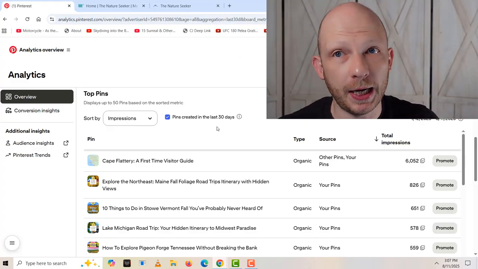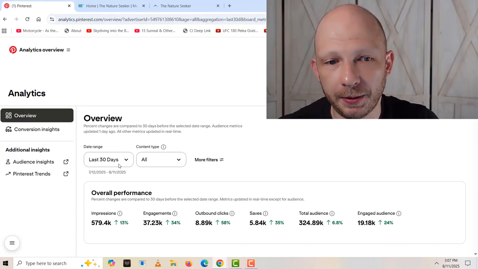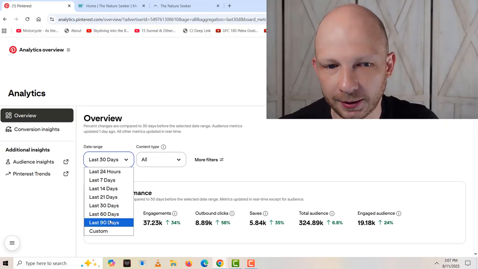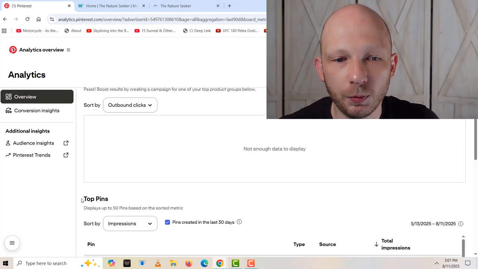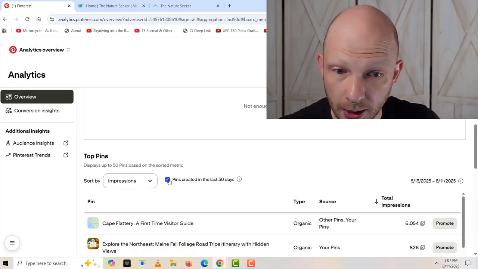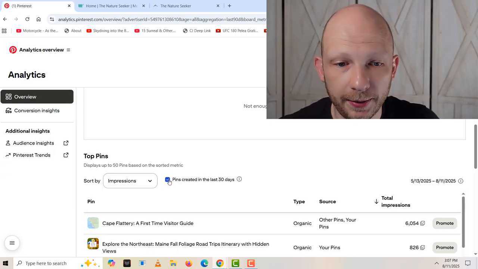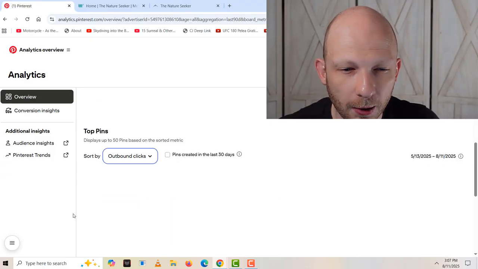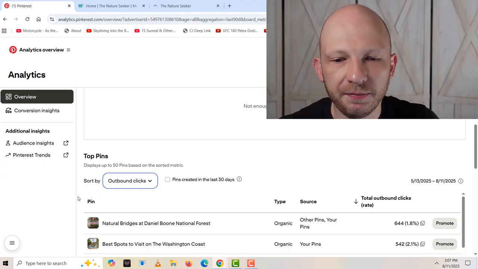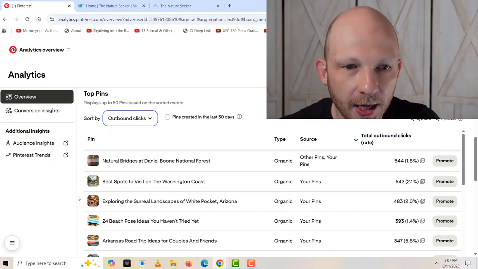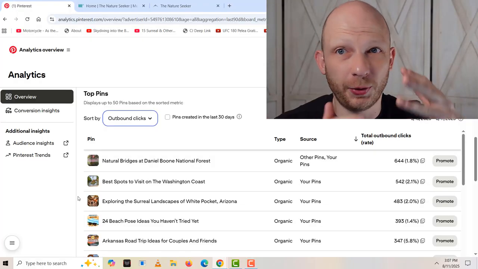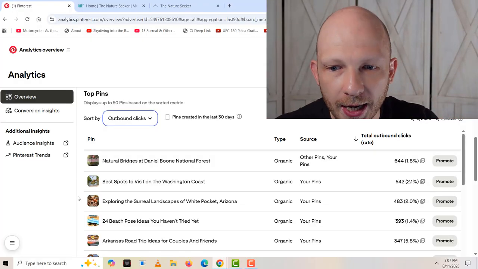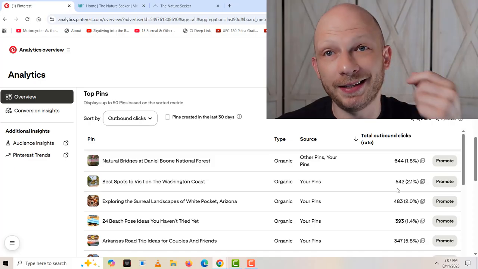Now, one thing that you can do is you can actually go back up here and change this to something further, like let's say 90 days. And obviously the numbers here are going to be much bigger, but then when you scroll down and you unselect where it says pins created in the last 30 days and you go back to outbound clicks, it's going to give me a report for the last 90 days of pins that I have seen throughout my account. And these can include pins that I've created many months ago, if not years ago, and how much outbound clicks they received in the last 90 days.